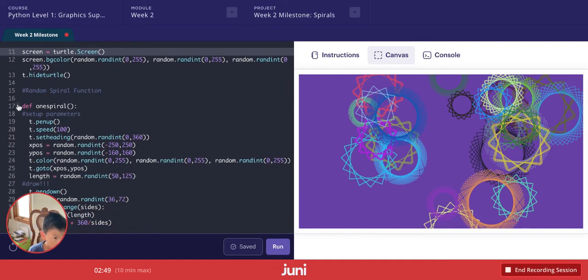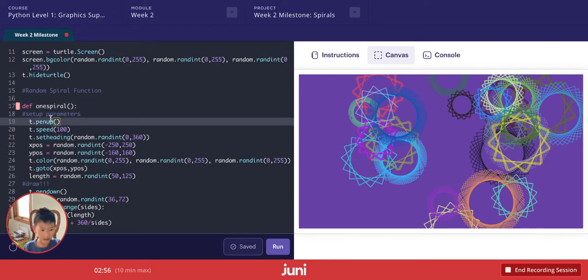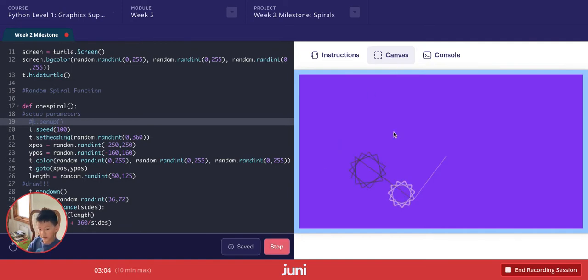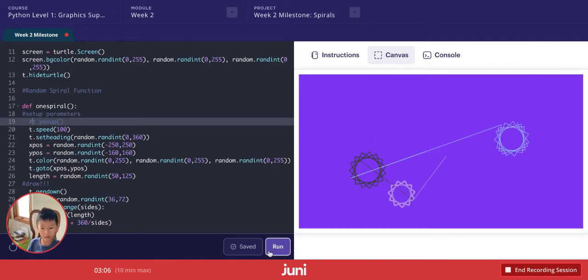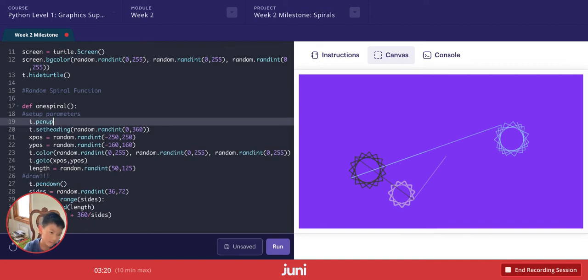And so first we make this function called onSpiral. It just draws a random spiral. First, we pen up. It lifts the pen up. As you see, if we comment this out, then it draws a line between everywhere it goes. So it's better we not comment this. And so we set the speed to 100. Wait a second, why didn't I put this in the setup function? I'll just do that real quick. Sorry.